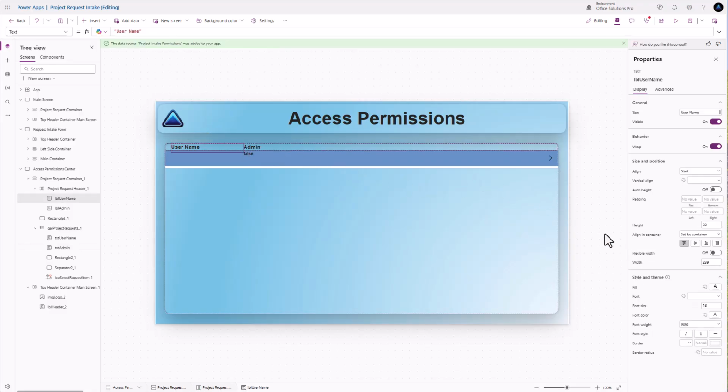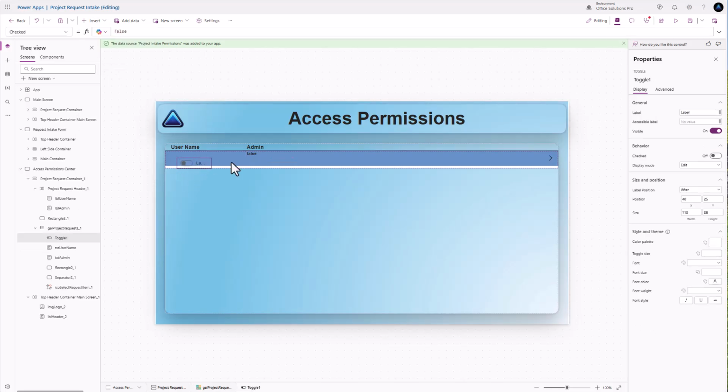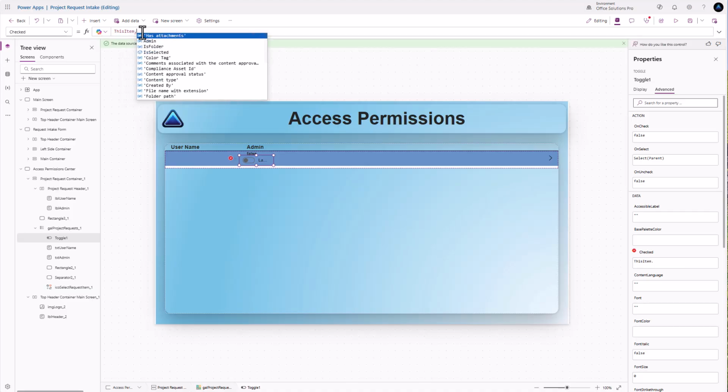So if we change this one, say we make the width 250, it's automatically going to adjust everything that's inside of our gallery, which is incredibly helpful. Now all we have to do is, I think we're going to add a toggle. I tend to like toggles. I think they look a little bit better. So we'll go ahead and add this toggle in here. And for our checked, we'll just say this item dot admin.